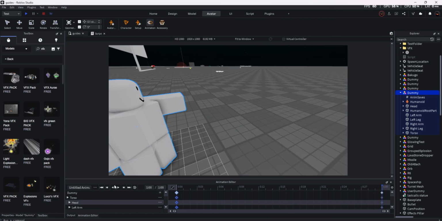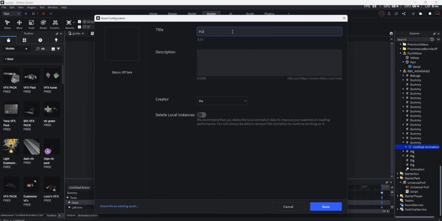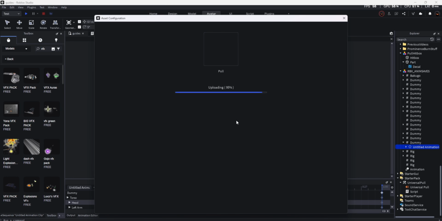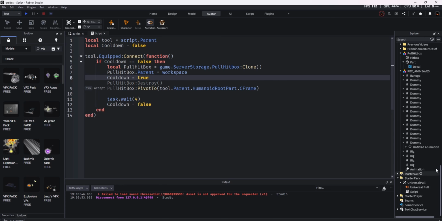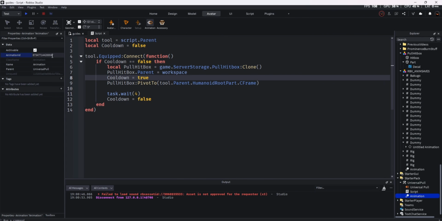Now after you're done animating, you want to click this button and click publish to Roblox, name it whatever you want, and then click save. And make sure you save this number right here. This number is very important. Now if you've saved your animation ID, what you want to do is create an Animation object, type in Animation, and then put your number inside of here.